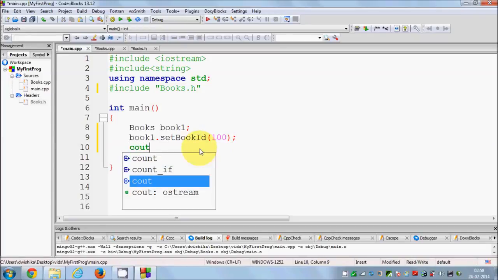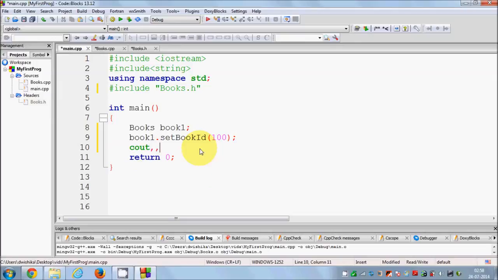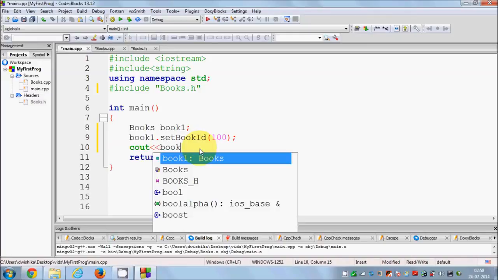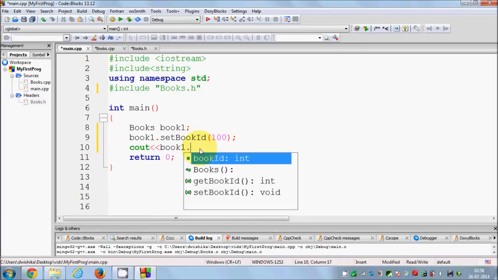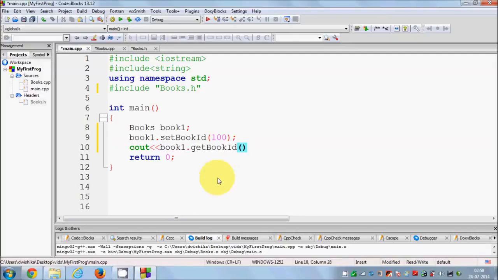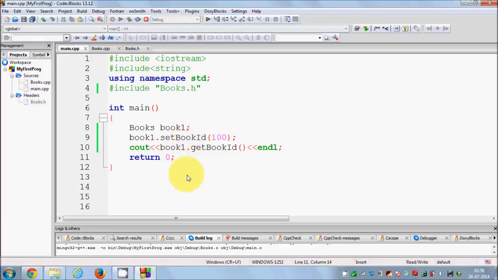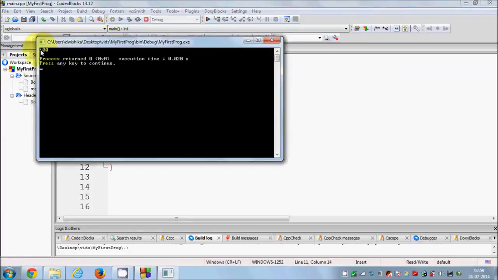So I will write cout, and then I will write book1 dot getBookID. So this will return you the book ID, right? And then once again endl. Okay, so this will return you 100 because we have set the value of book ID equal to 100, and we are getting it here and printing it. So let's compile our code, and it's compiled successfully, and when I run this program you will see 100 here.